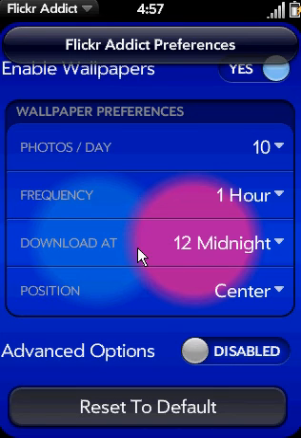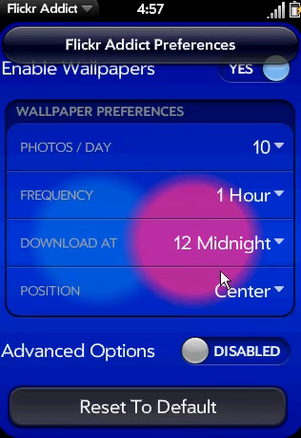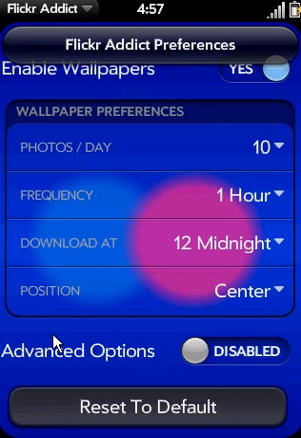You can also choose when you want the new photos to download. For example, you might want them to download late at night when you're at home and you can use your Wi-Fi. And you can also choose whether you want photos to stretch to fit the screen or whether they should simply be centered just as you would on your normal laptop.